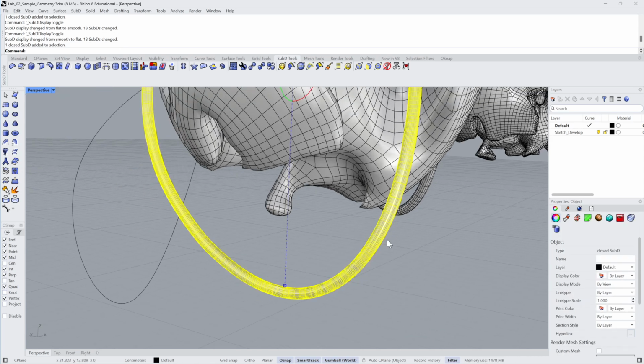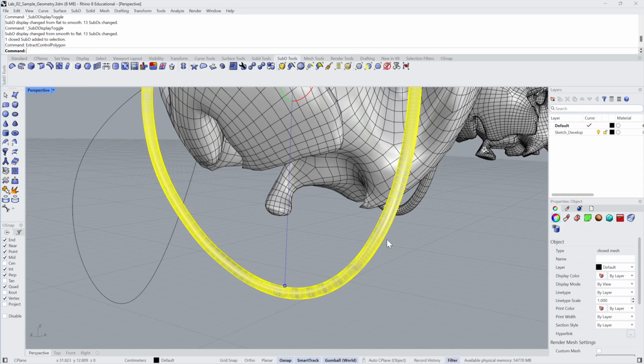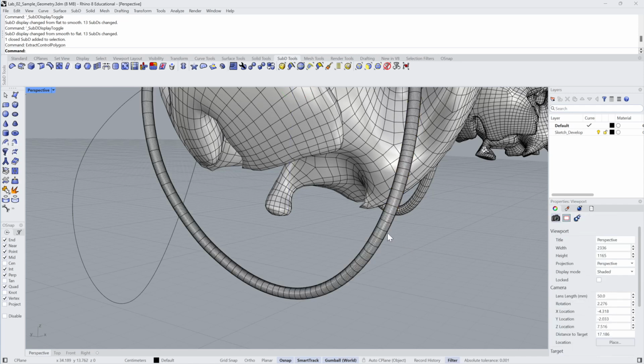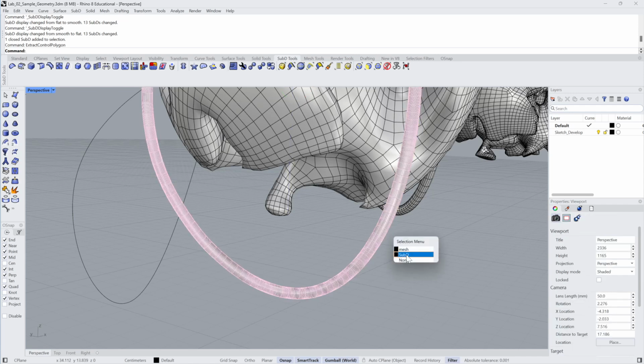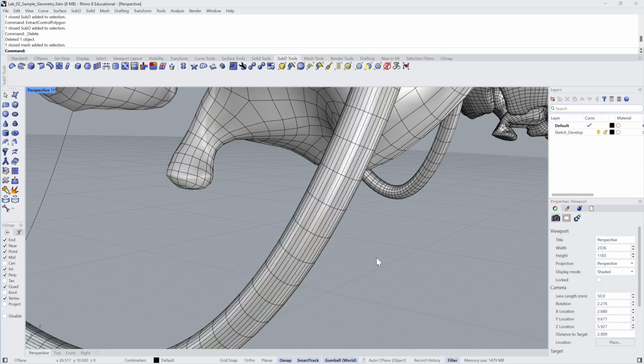So now I just want to extract. The command is extract control polygon. And it looks like nothing has happened, but it actually has a mesh selected. So here's where I could grab the sub-D and maybe delete that. And now I have the mesh.